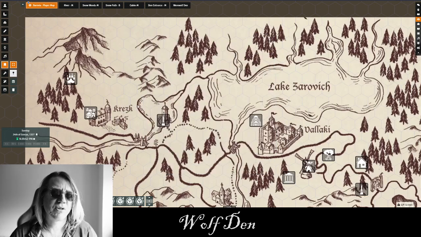So getting to the Wolfden, well, they can get to the Wolfden through a path through the woods. There's no real trail there. And in my campaign, Krezk is kind of right at the edge of that tree line. It's really cold, snow starting to set in, and they have to go up to the mountains to the Wolfden. So there's snow involved in the Wolfden.